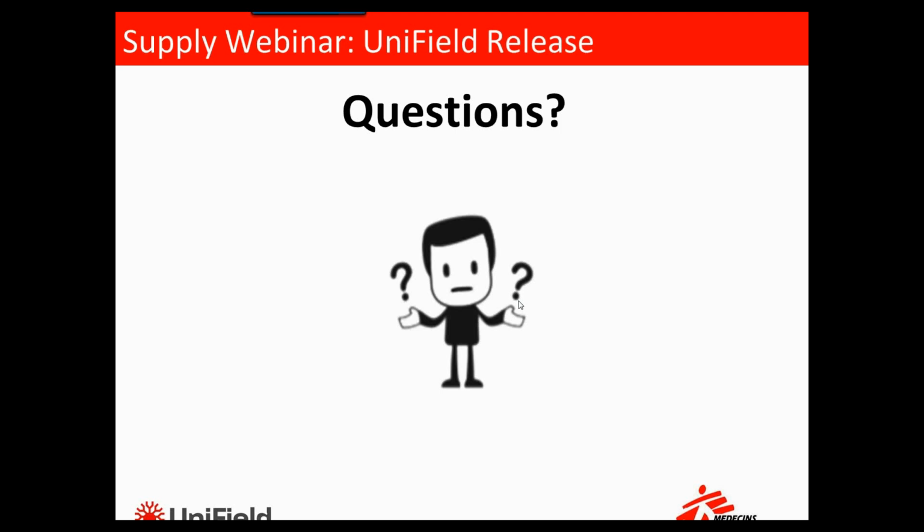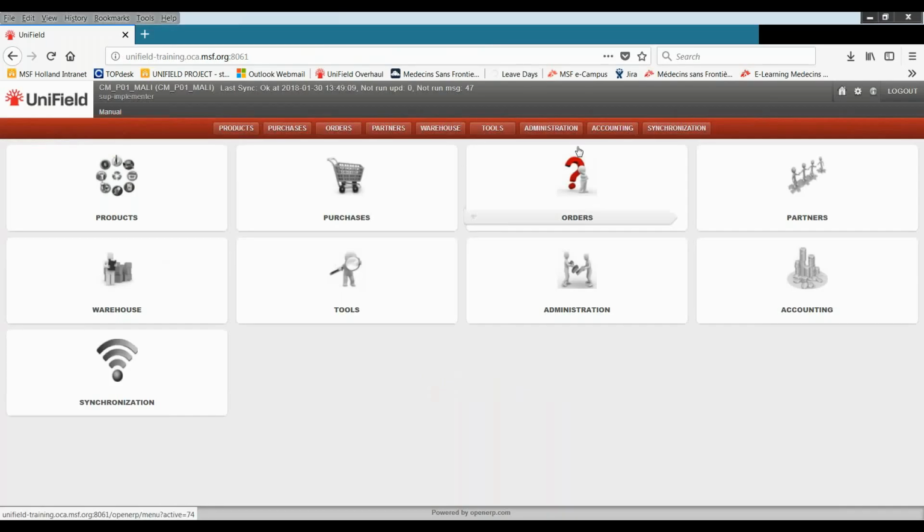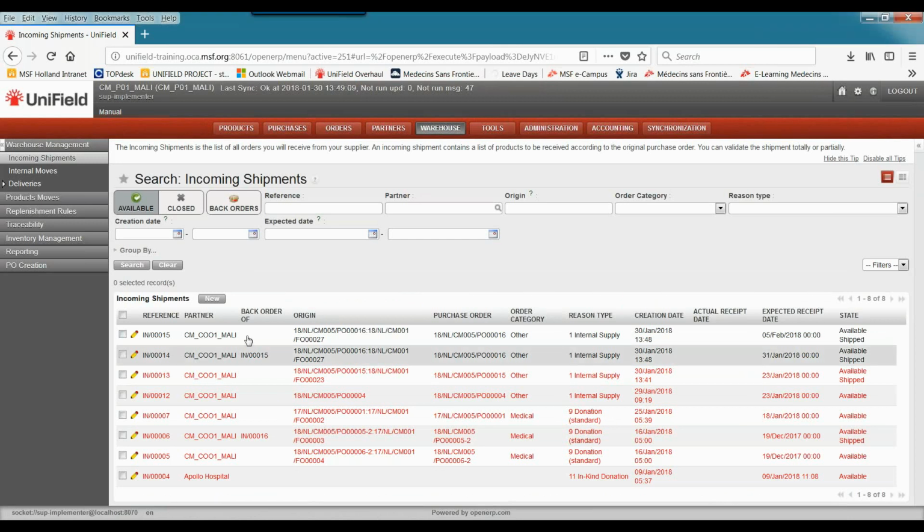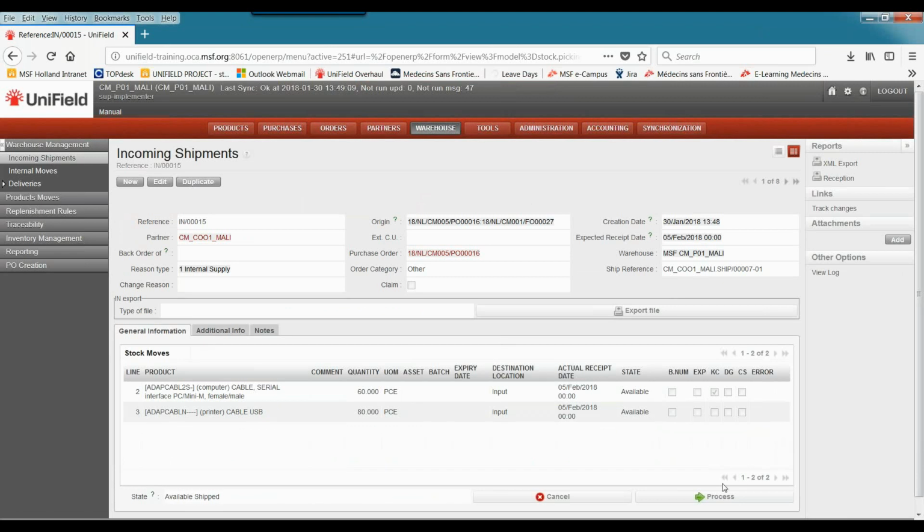Okay, so let us navigate to Unifield. And I am going to navigate to my warehouse, incoming shipments that are in the status available shipped, because I want to receive the items from coordination. So I will go to the first one, and then I'm going to click on process.